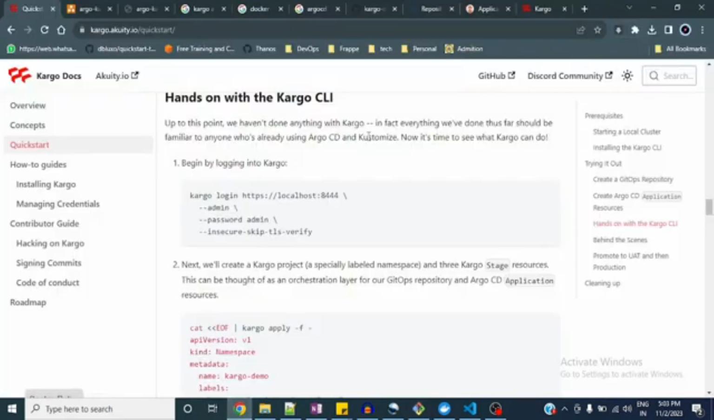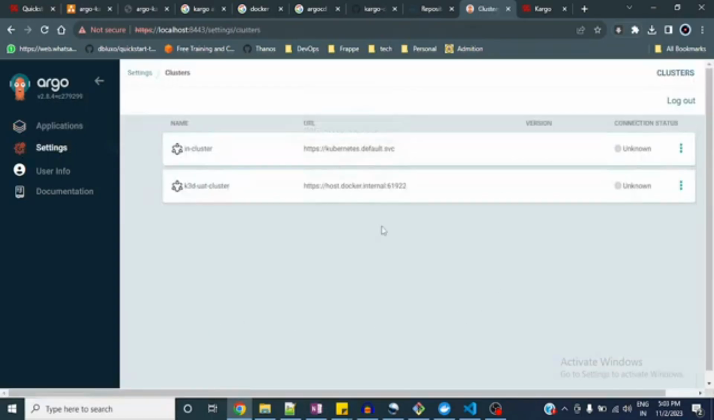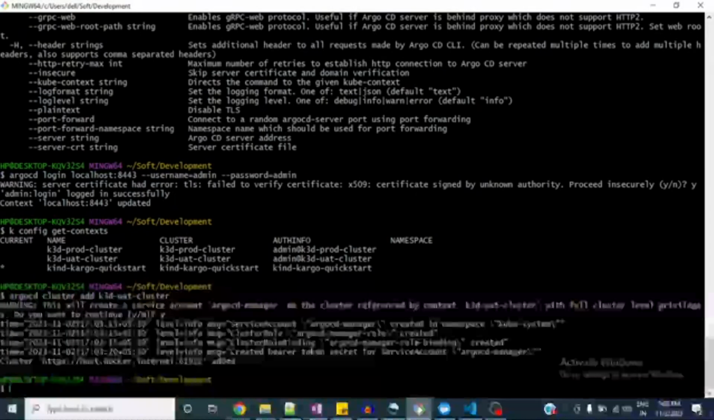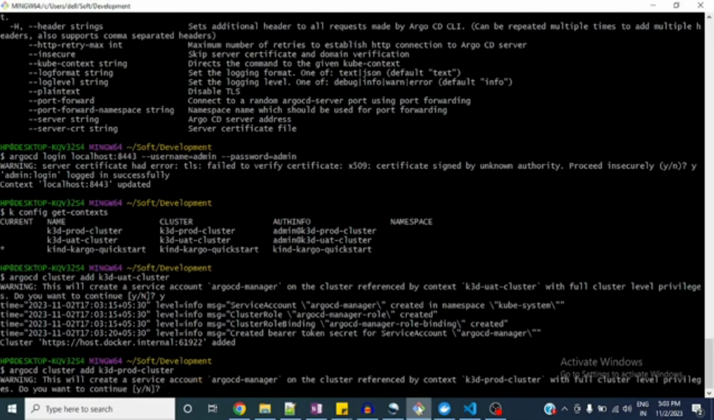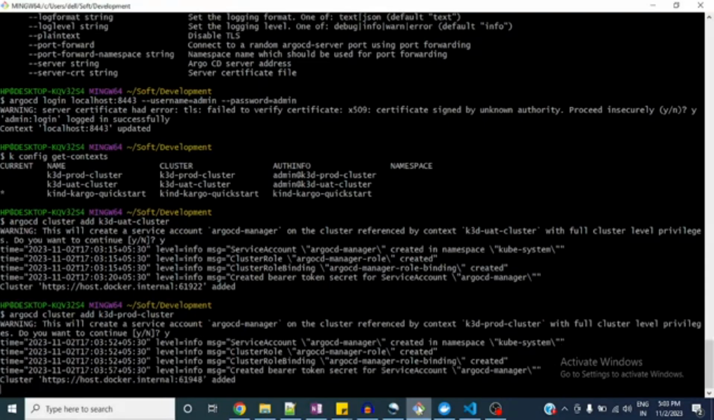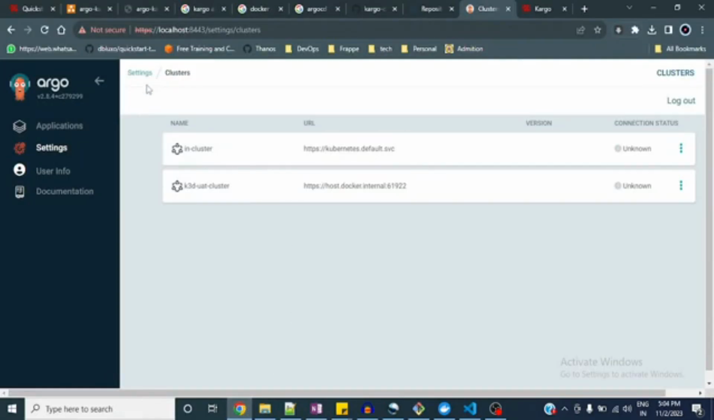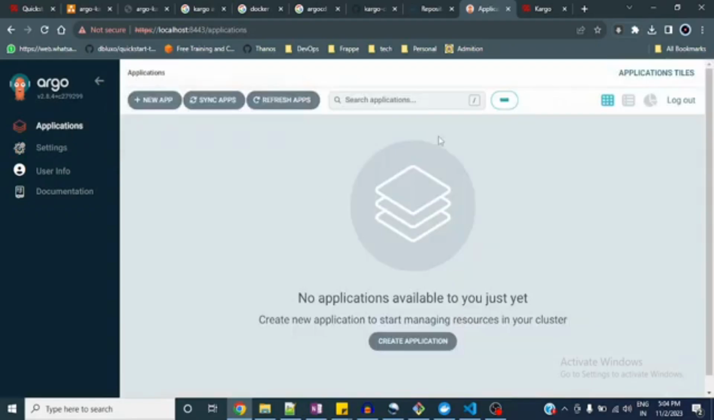You can check that inside the setting. Go to the clusters. So this is the default cluster where Argo CD is running, and another one is that UAT cluster. Okay, we'll add a prod cluster similarly. Yes, I want to add it. Yeah, it is also added. Refresh it. So prod cluster is also added. It's added successfully. Fine.